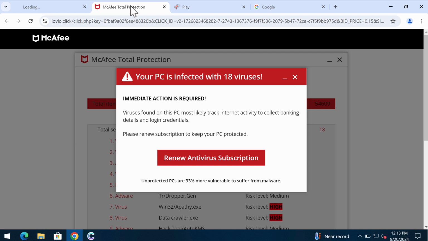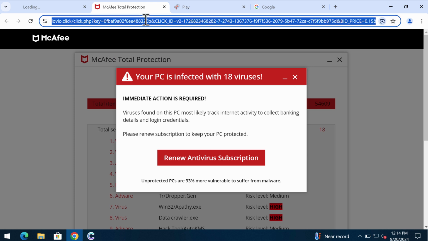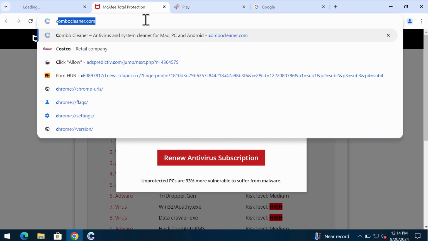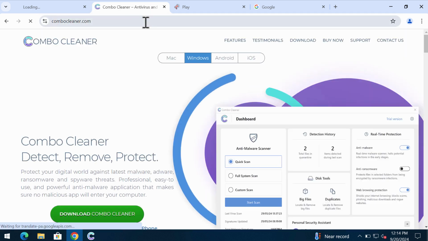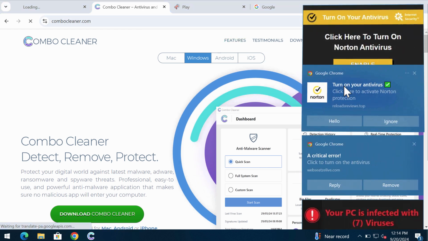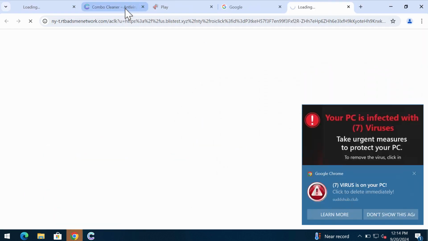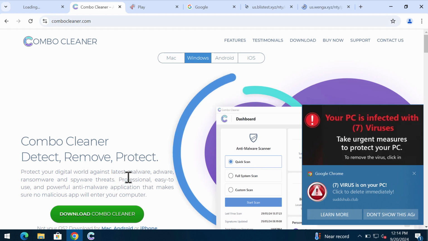If you see pop-ups by Lovio.click, don't trust them. They are totally fake and obviously they are deceptive, so just leave this deceptive page. I recommend you to additionally research the system with Combo Cleaner. Get it on the website combocleaner.com.